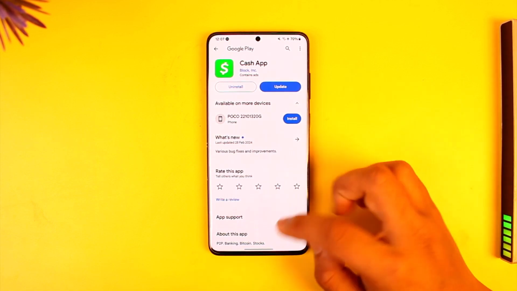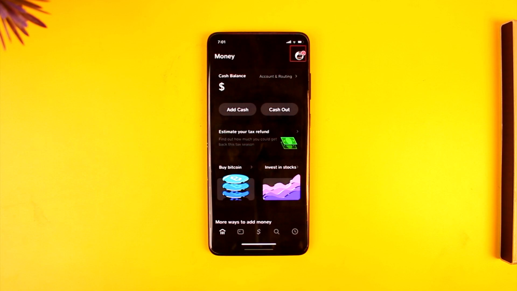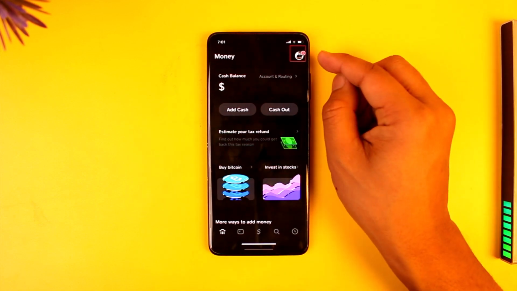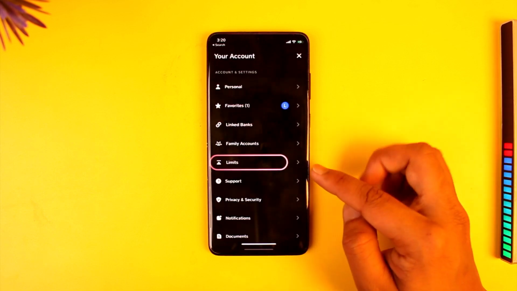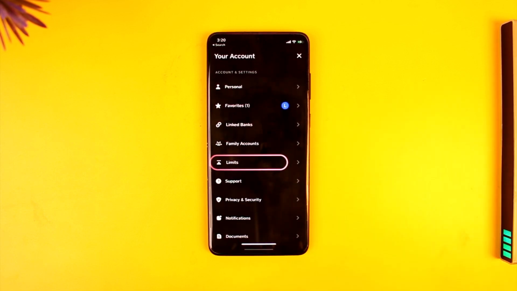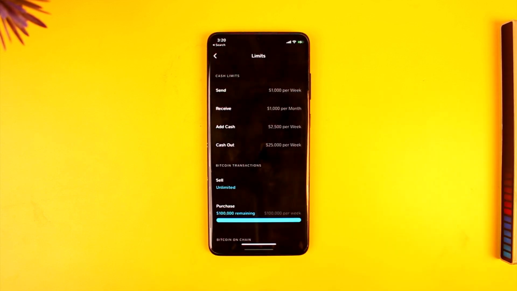All you have to do is first of all open up Cash App and make sure that you're signed into your account. Once you've done that, tap on the profile icon located at the top right hand side of the screen. Then from there, you'll find this little option that says limits. So just make sure to tap the limits option there. When you go to limits, you'll be able to view first of all your current limits.